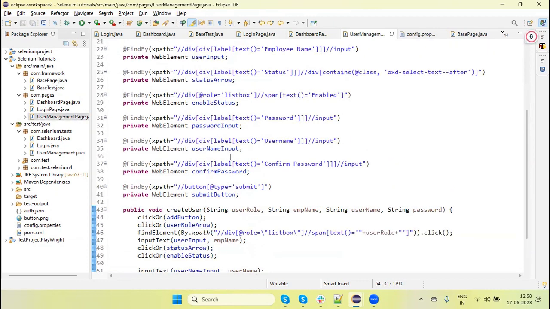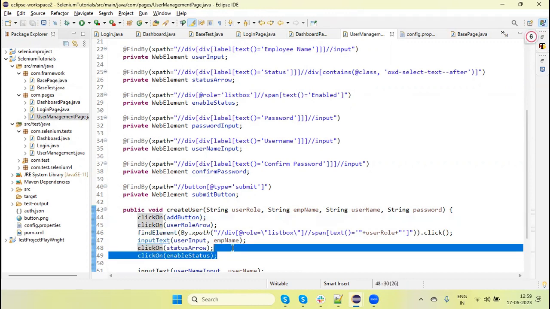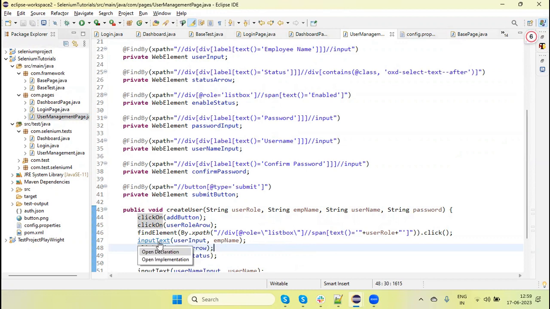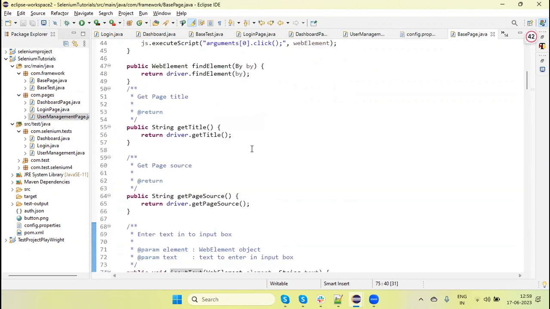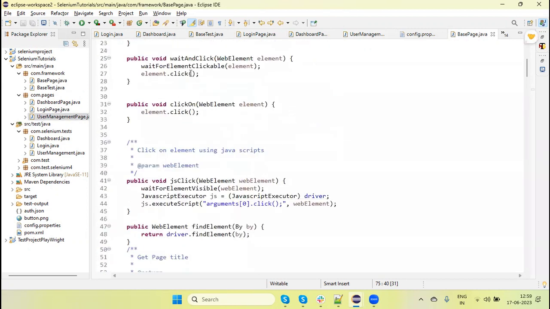Now you can see here in these base pages, I'm not directly using the Selenium methods. I am calling the methods which are defined under the base test. Suppose I'm going to use the input text. First it waits for the element and then sends the keys. Similarly, I have the wait and click method here, right? In that case, it will first wait for the element to be clickable and then click on the element. Similarly, click on will directly click on the element.